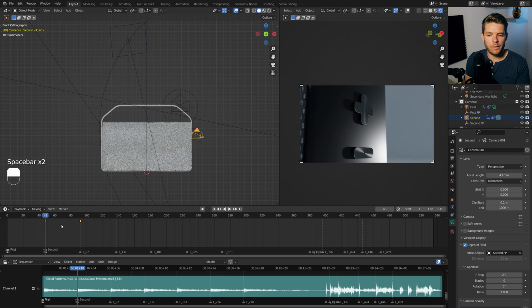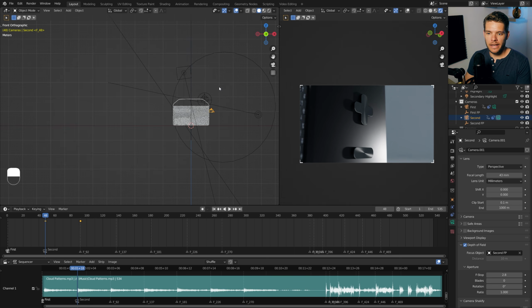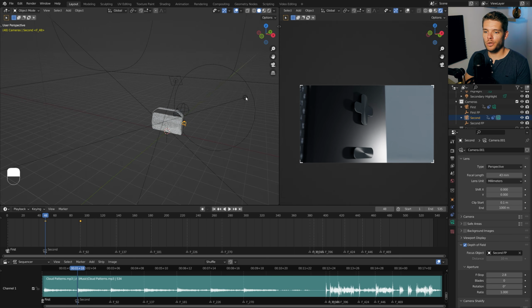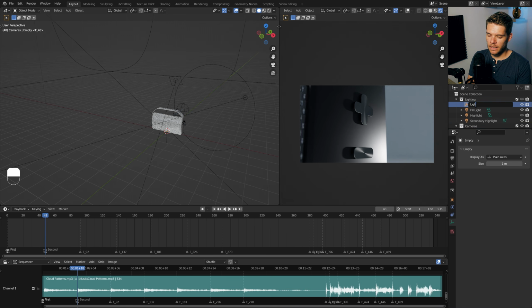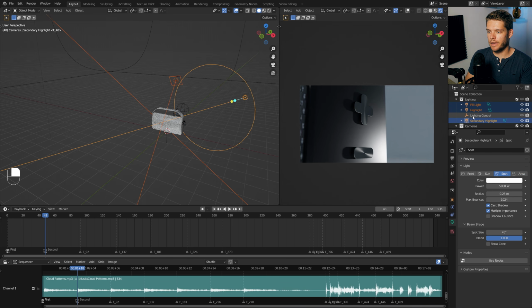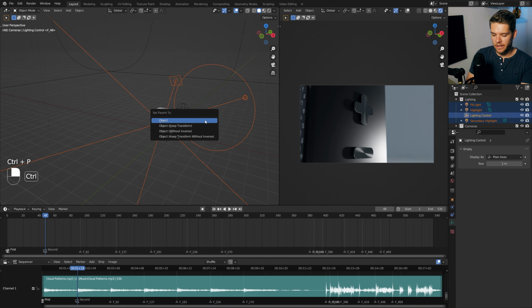Now, the final thing I want to do for our second view is to actually change the lights. And I can change the lights by rotating them. So I'm going to take another empty here, and I'm going to place this one in the lighting collection, and I'm going to call it lighting control. I don't know, it makes sense to me. And now I'm going to take all of these lights, and finally, let's take our empty here. Let's hit Control P and parent them all to the empty.